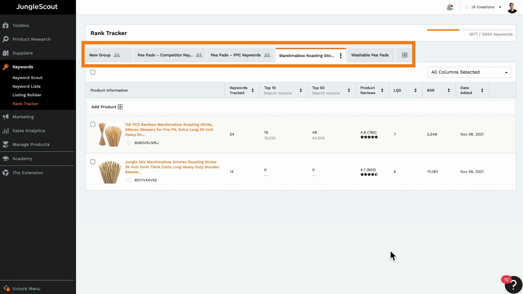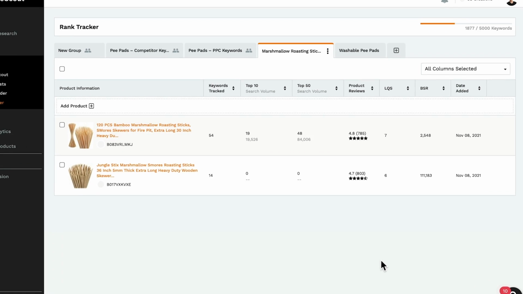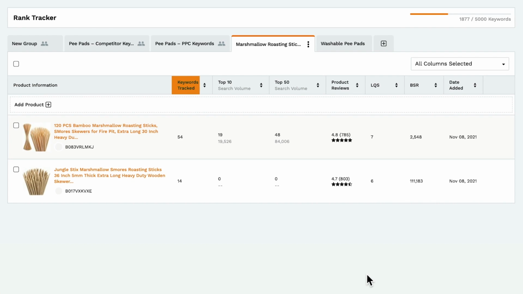You see the different groups created, as well as how much of your tracking limit you've used up. So for each group, you see the products that have been added, how many keywords are being tracked for it, how many keywords this product ranks for in the top 10 or top 50, as well as their cumulative search volume. This product's reviews and star rating, LQS, BSR, and the date added to the tracker. And remember, you can always add additional products to a group.